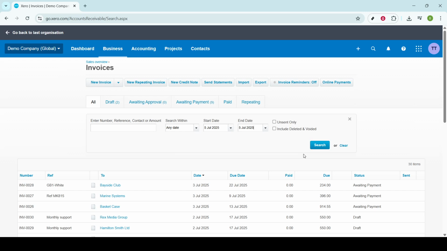I hope this guide has been helpful in teaching you how to find your Xero invoices. Whether you're new to the platform or aiming to optimize your use of its features, following these simple steps will have you managing your invoices like a pro in no time.